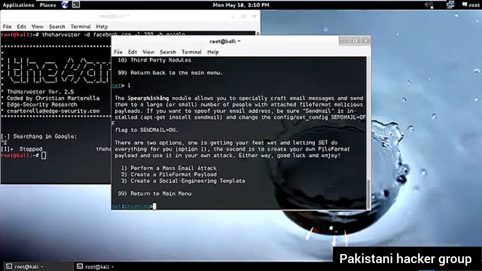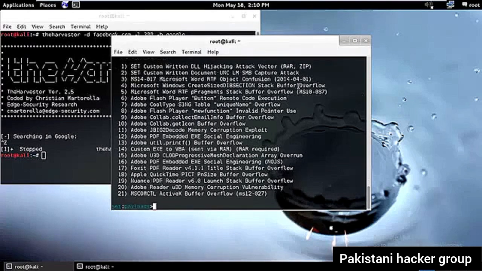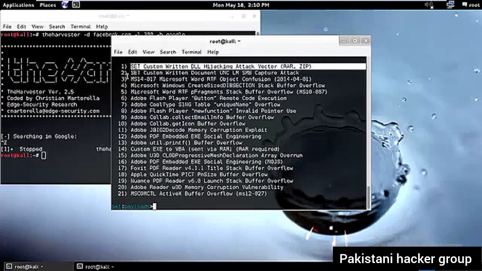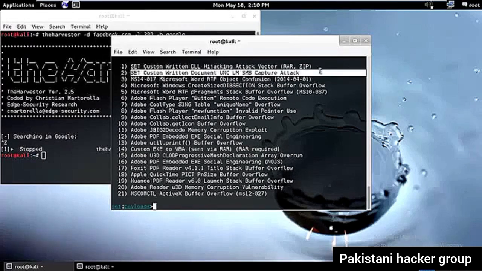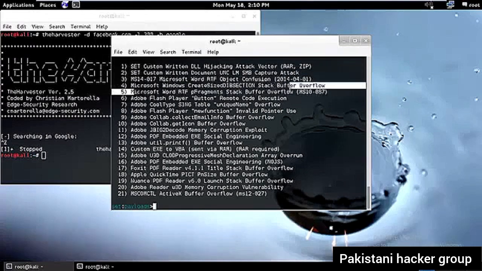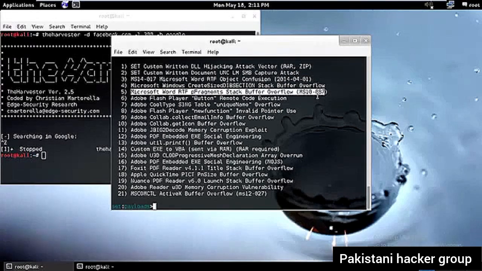I'll type 2 and hit enter. As you can see, we have different types of viruses or trojans that have already been included. If you want, you can set up a custom one, but you need to select the previous option so that you can create a template for that first. What we will be selecting here is the Microsoft Word RTF pFragments stack buffer overflow. This will create a Word document that will overflow a buffer and enable us to put a listener or rootkit on the victim's machine. So we'll just press 5 and hit enter.